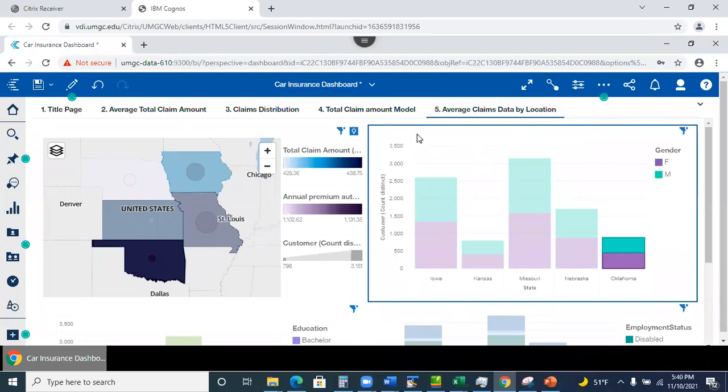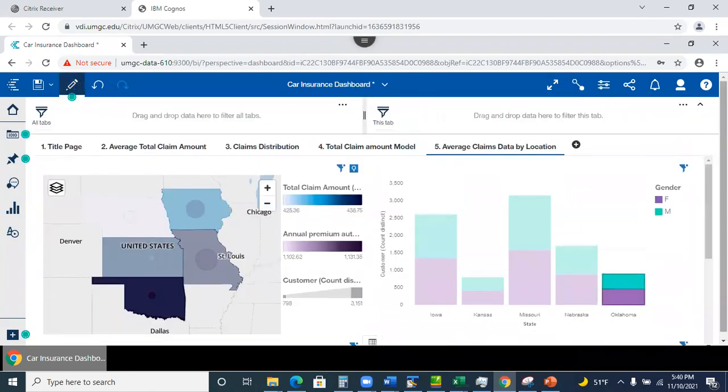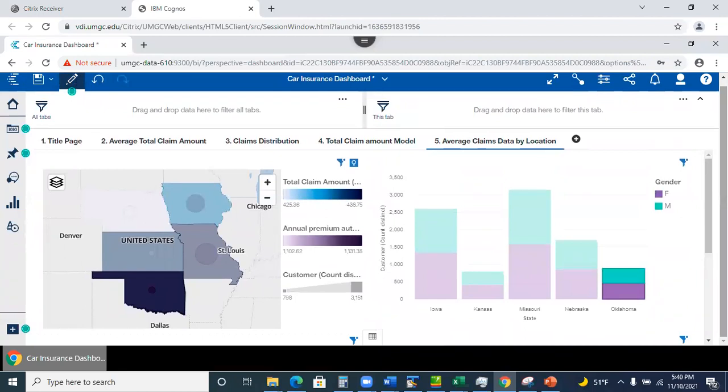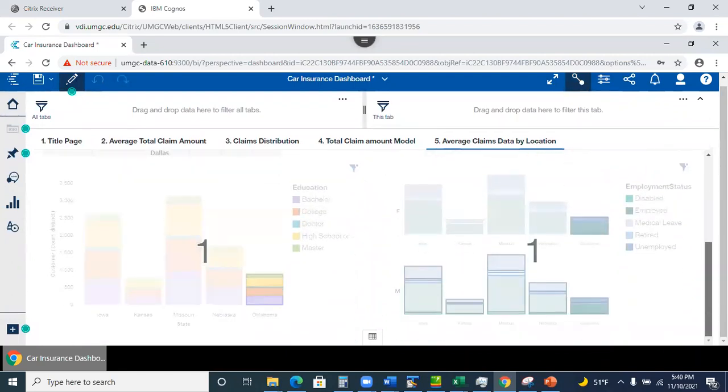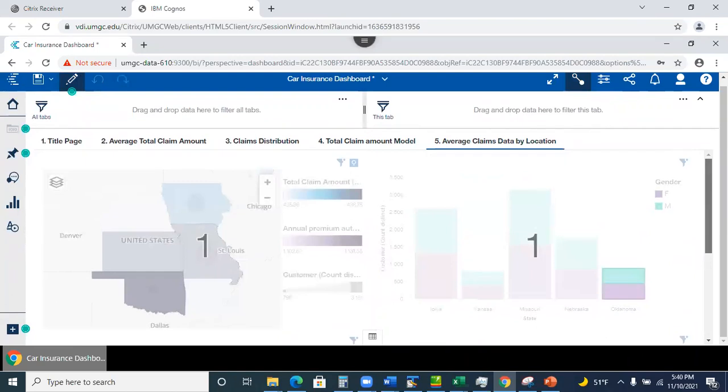But what I could do is, oh, I see what's going on. The reason is I need to go into the edit mode. So right now I'm in the edit mode, right? So right now I'm gonna click here and I see that all of these guys here belong to the same group, right? So that's why when I select the state in one visualization, it's gonna select the same state in all visualizations, okay?